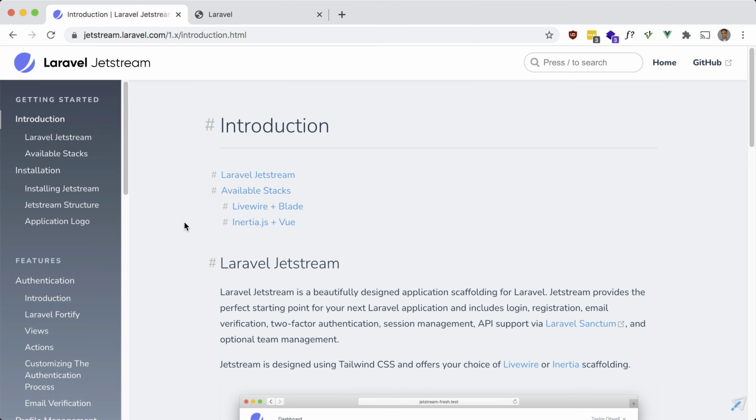Okay, let's take a look at Jetstream. Jetstream is a beautifully designed application scaffolding that's a great starting point for your Laravel apps. It's built on top of Tailwind CSS, some Alpine JS for JavaScript, and it includes features like logging in, registration, profile management, two-factor auth, session management, API tokens, and themes. You also have two stacks to choose from, either Livewire or Inertia, which are both great.